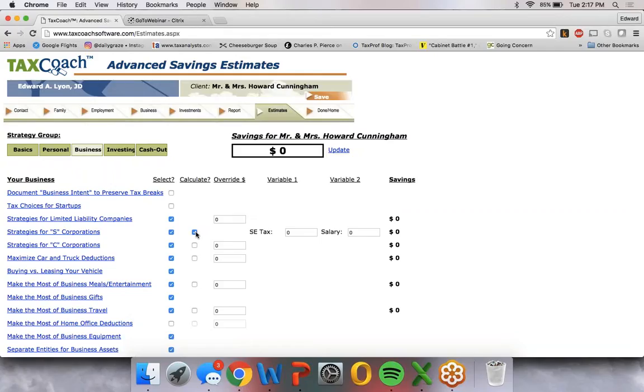However, if I want to calculate a specific savings, I can ask the system to do that for me. So we know that Howard is paying self-employment tax on $100,000 worth of income. We can go to his tax return, or we can do our own calculation, and we can find that that works out to about $14,153 in self-employment tax. We can then enter another variable, the salary. What's the salary that Howard would draw if his primary business were converted to an S corporation? And let's just say, for the sake of argument, that's $50,000.